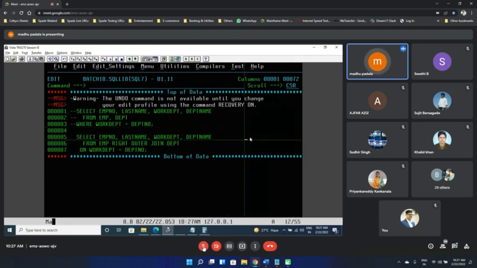I want matching data from both the employee table and the department table. And in case the right side table is not matching with any left side row, I get those rows from the right side table. There are 6 departments which are not assigned to any employee. So let me execute this.